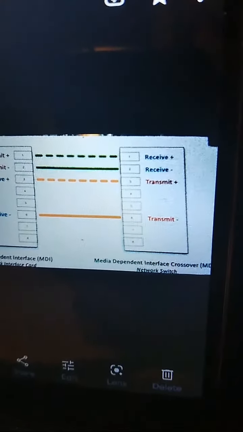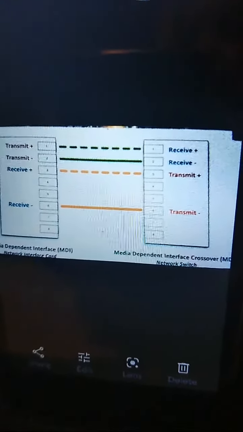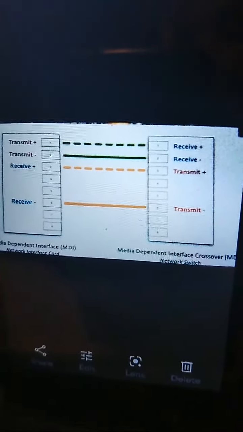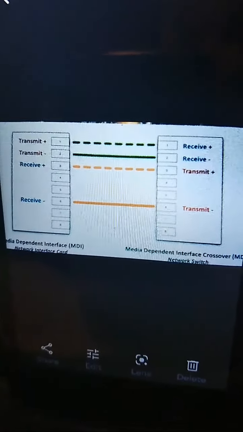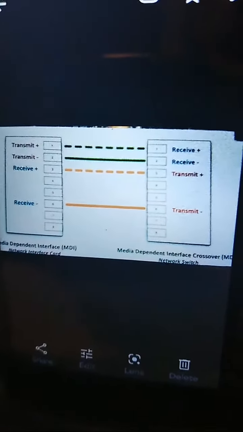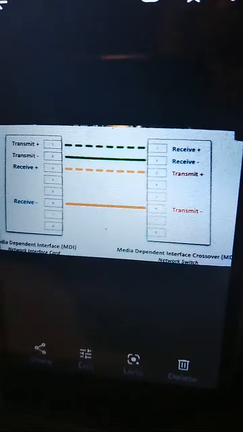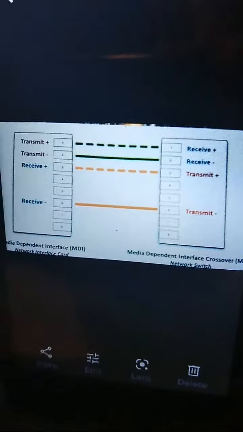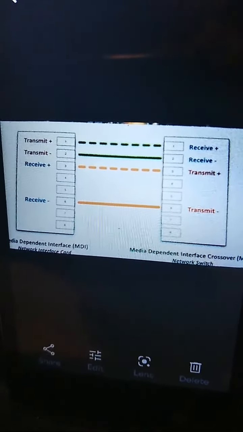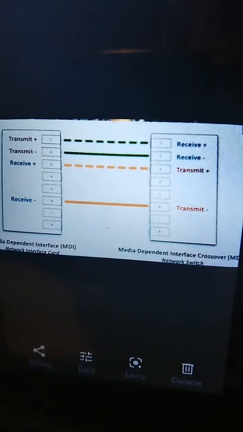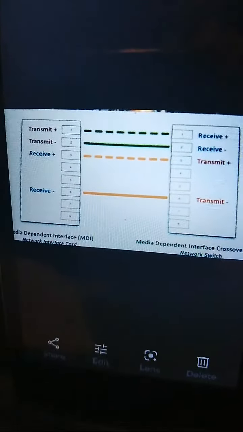Once you look at the difference between an MDI and an MDIX, you will see that there are differences on the transmit and receiving side. On an MDI device, the transmits are pins 1 and 2. For the MDIX, the receive is pin 1 and 2. So this is usually how the communication occurs. One device is transmitting, another device is receiving.